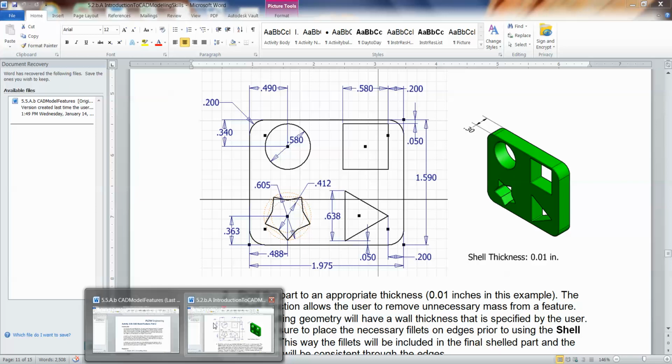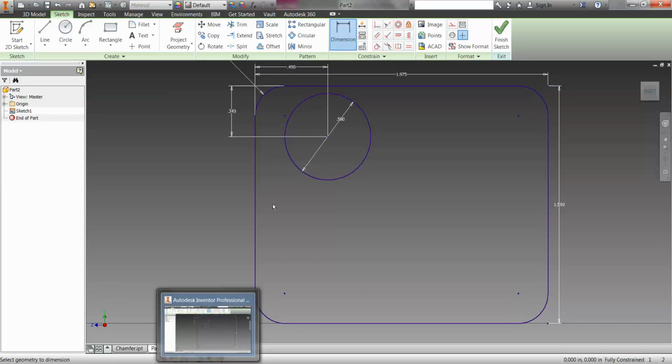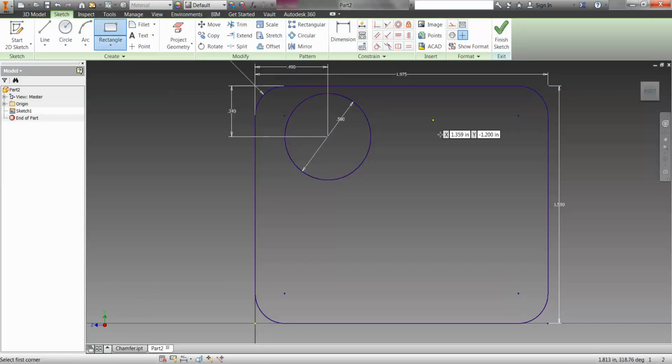Since it's a square, all those sides are the same. And then we have to dimension it from the edges. So let's get the square in there first at 0.580. We're going to use the rectangle command. Rectangle creates squares as well. 0.580. You can hit the tab button to switch to our other measurement.